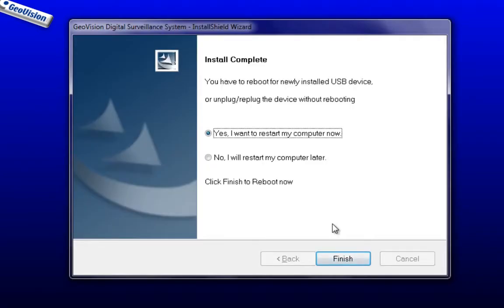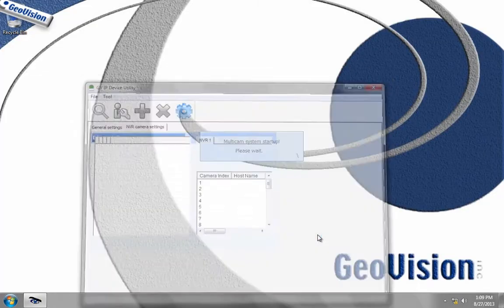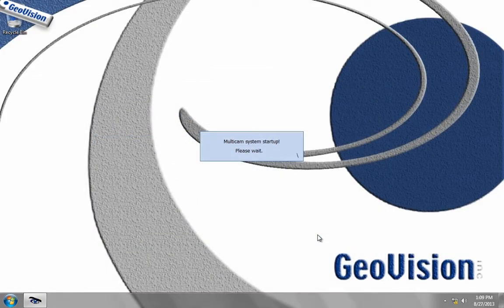Once it's done installing, it'll want us to restart the computer. So choose Yes, I want to restart my computer, and then click Finish. Once your computer's restarted, the multicam system should automatically start up. The first thing it's going to do is open up the GV-IP device utility and scan the network for all GeoVision IP cameras. Keep in mind, if you have third-party IP cameras, the GV-IP device utility does not scan for third-party IP cameras.